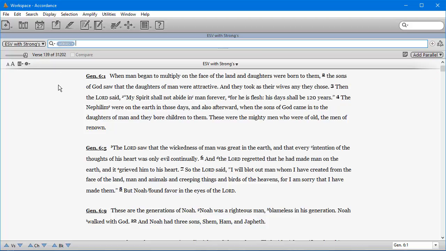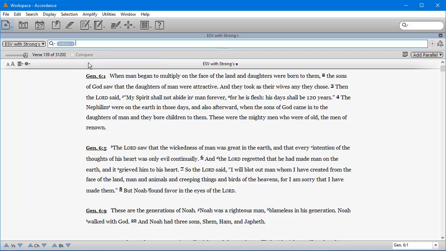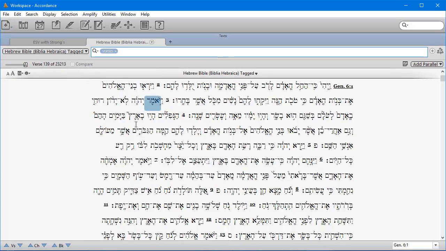So we have the ESV with Strong's up. Notice that it covers the entire width of your window. And obviously for Hebrew, we're going to want to get up the Hebrew text. And so I'll come back over to the New icon here near the top on the left-hand side. I'm going to click it again. And I'm going to come down to Hebrew Texts, and the only option here will be Hebrew Bible, Biblia Hebraica, tagged. And so I'm going to click on that, and it will now open the Hebrew Bible.